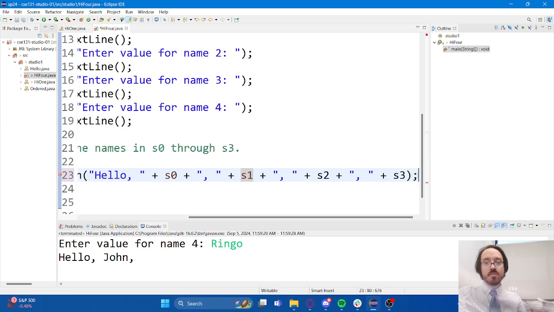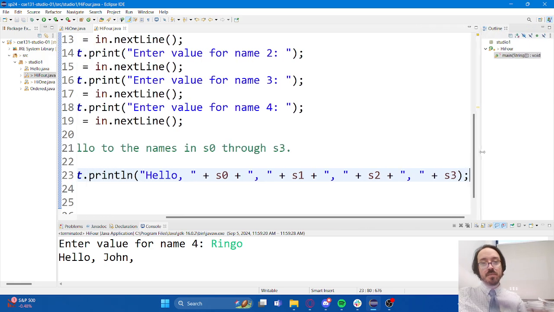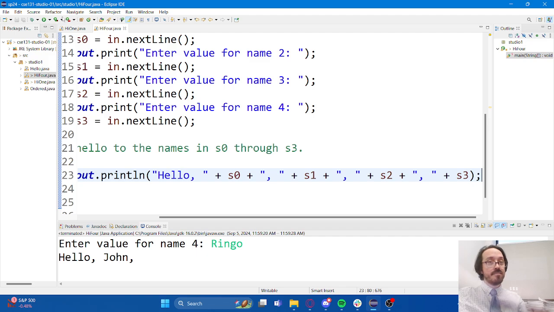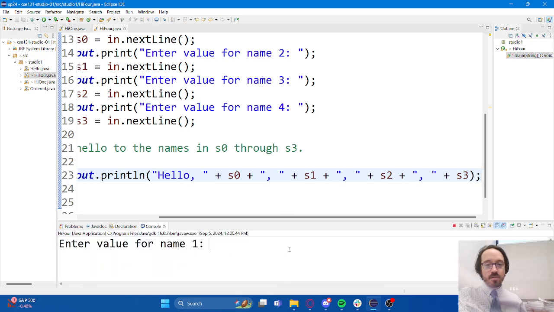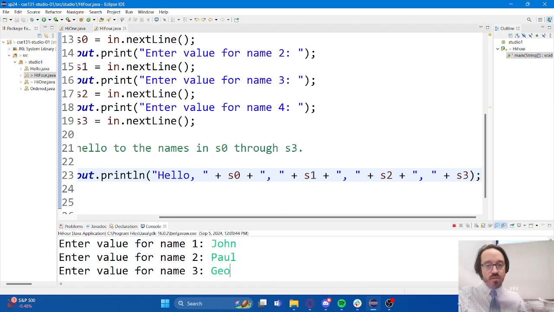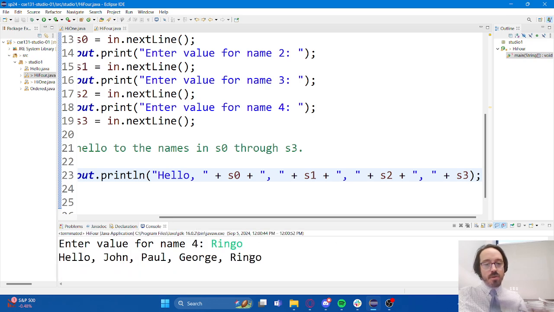Somehow I got an extra parenthesis and semicolon at the end of the line as well, making all kinds of mistakes. That's okay. Programming is about making mistakes and then fixing them. So now that I've fixed up my syntax errors, let's see if we can run this program and say hello to these people. I'm going to type in John, Paul, George, and Ringo. Hello, John, Paul, George, Ringo.